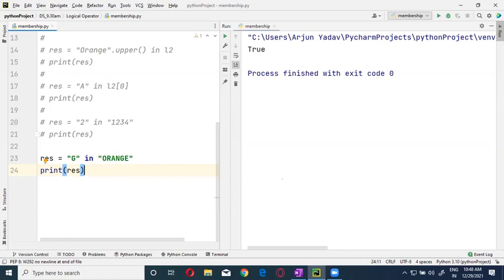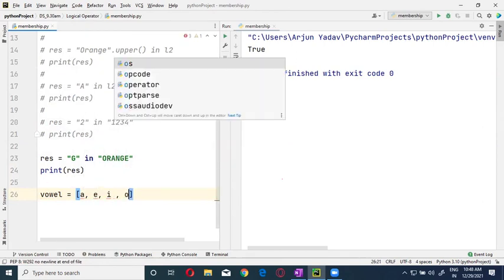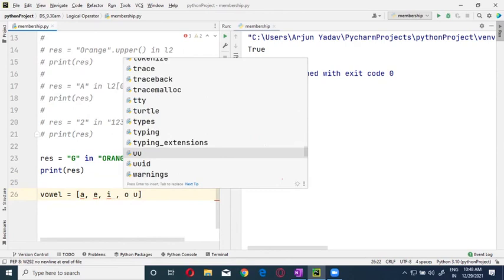Clear, guys? Now, what is a vowel? A, E, I, O, U. Let me keep it in quotes.